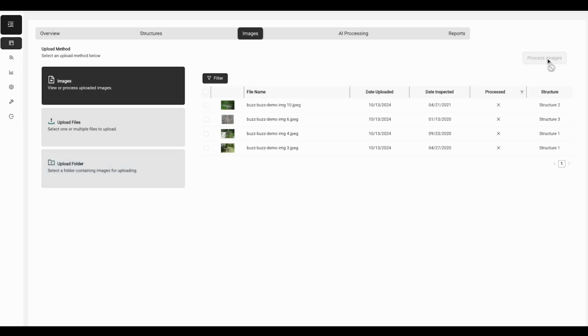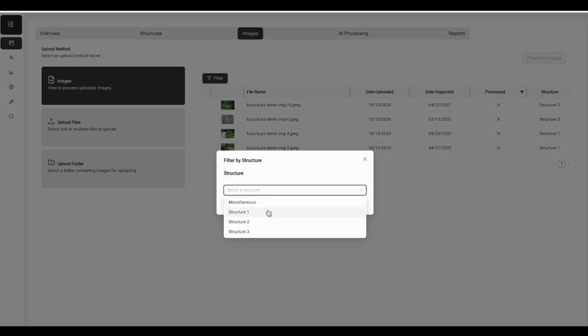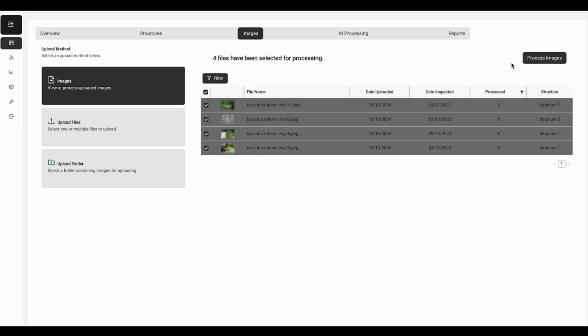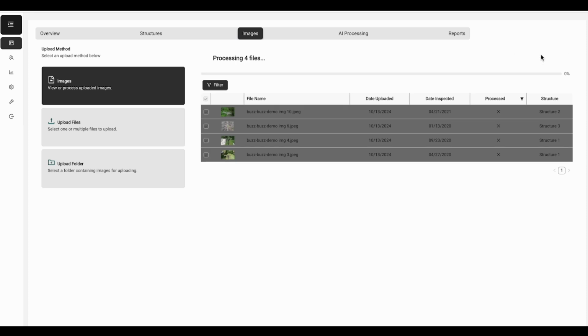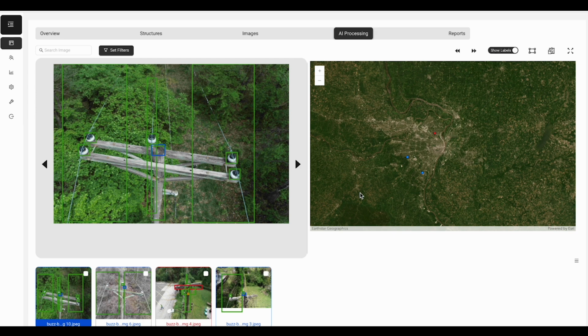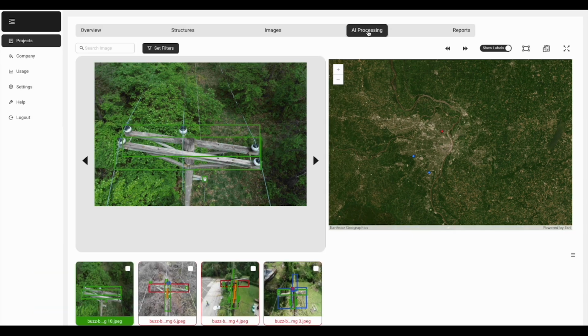Select the images you wish to process. You can filter by process status or structure. In this case, we will select all images and click on Process Images. Click on OK to be taken to the AI Processing tab. In the AI Processing tab, you can see all the images in your inspection in the image carousel.